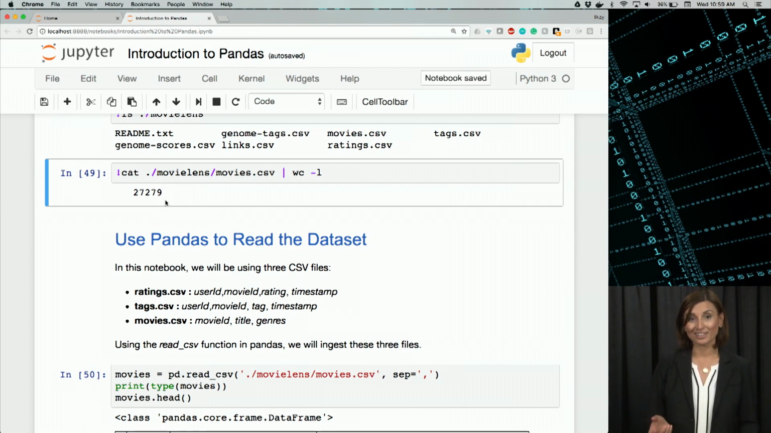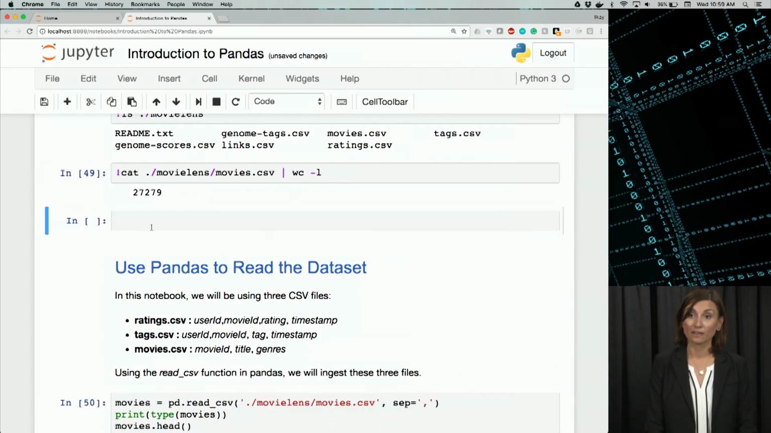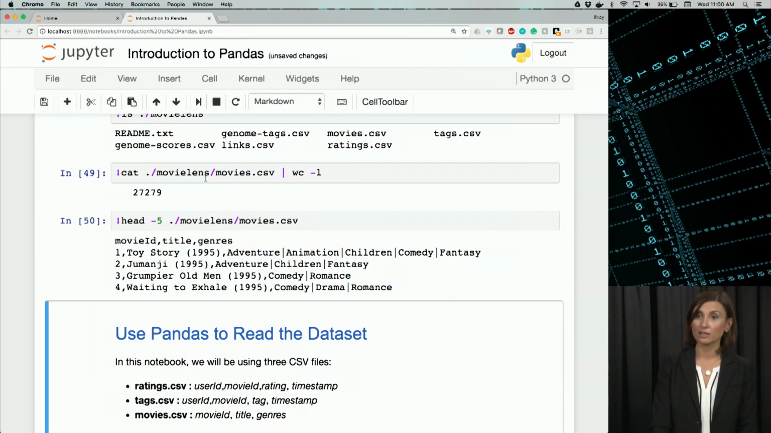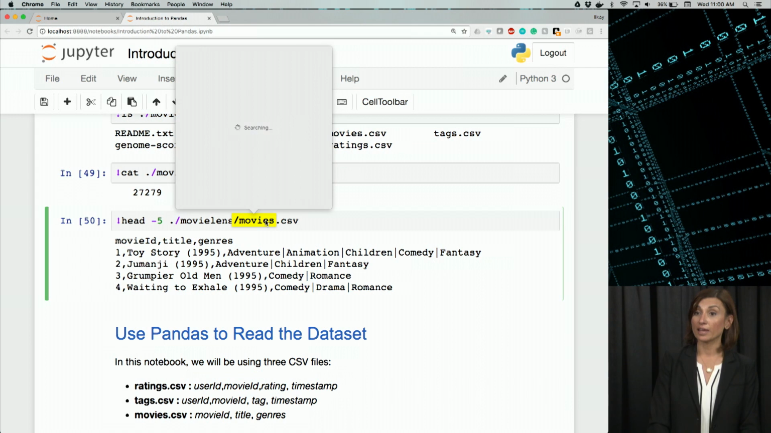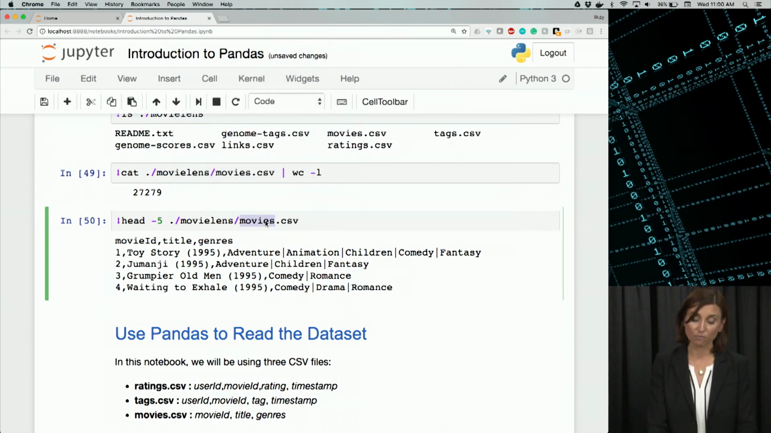The fastest way of doing it would have been actually saying head -5 just to display the top 5 elements in that MovieLens data file, movies.csv. Oops. If I run this, I quickly see that the first line is movie ID, title, genres, and we have Toy Story, the first 4 lines. It gives us an idea about the elements in this data file.